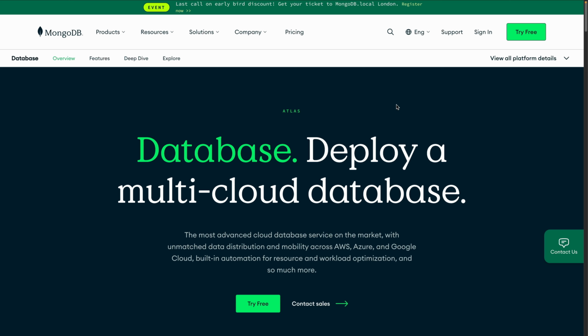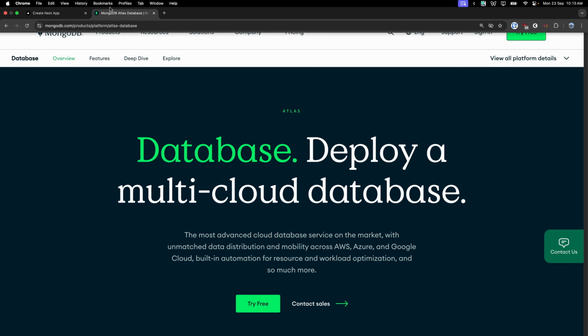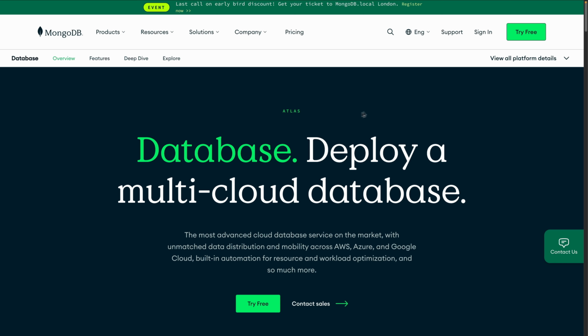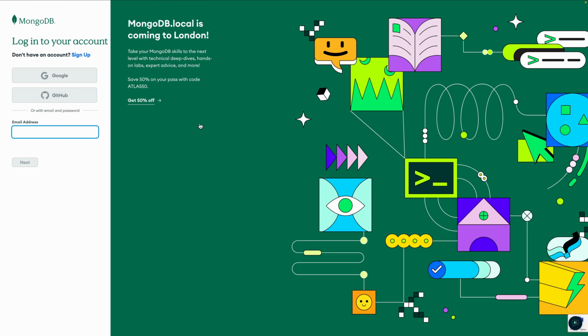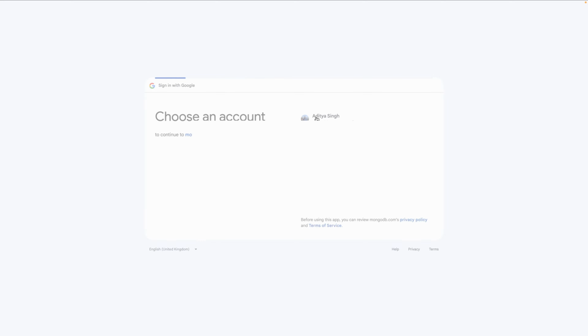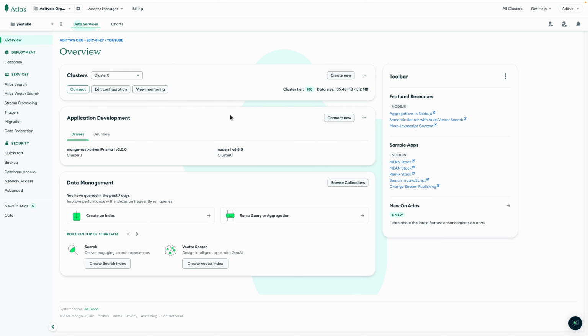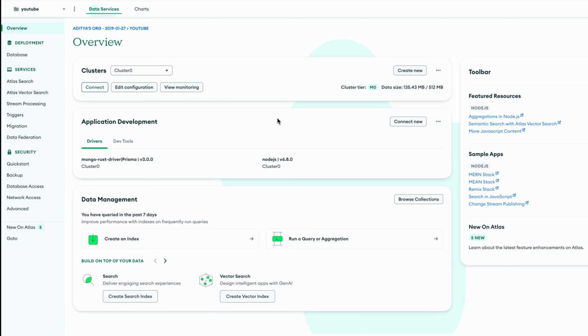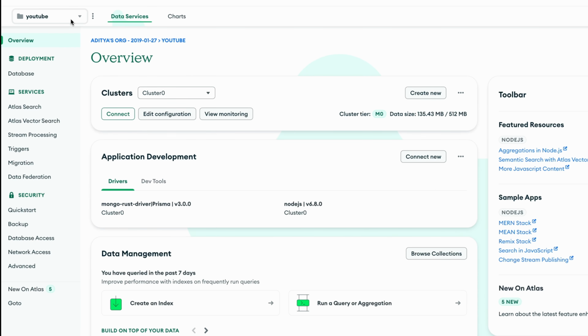It is absolutely free. So you simply need to go to mongodb.com, products, platform, Atlas database, and then you need to sign into your account. You can simply sign up with your Google or GitHub or using your email address. I'll click on Google. I'll choose my account. Now, if this is the first time that you have created your account, it is going to ask you to create a new project. I've already created this project, as you can see over here, called YouTube.